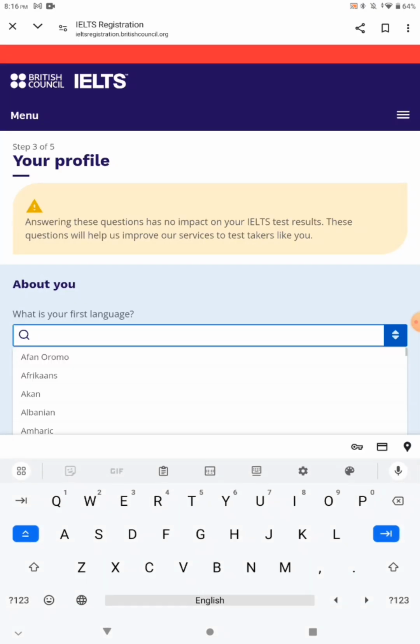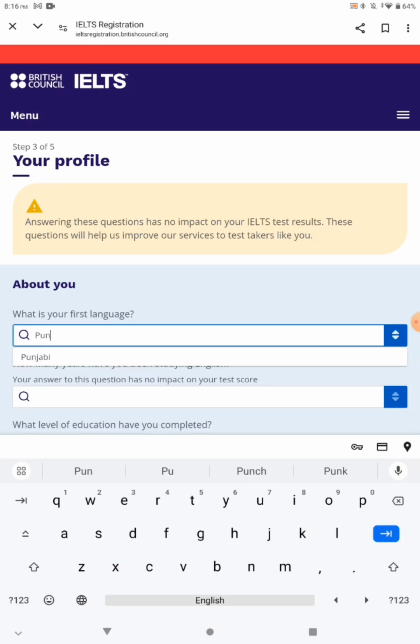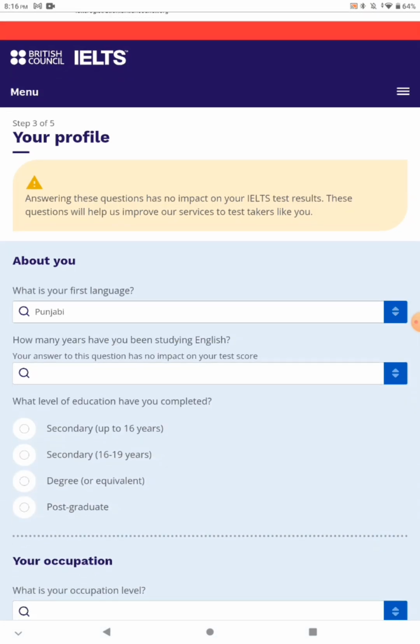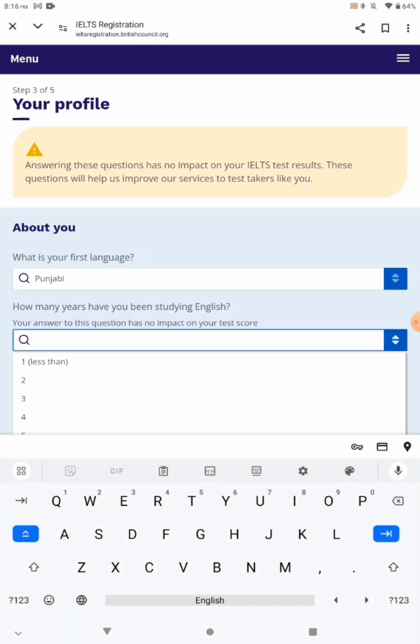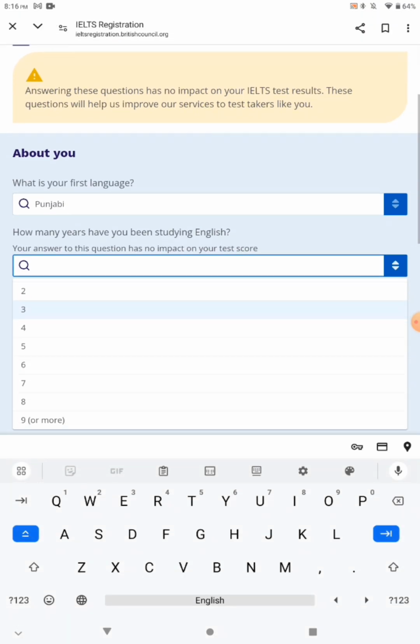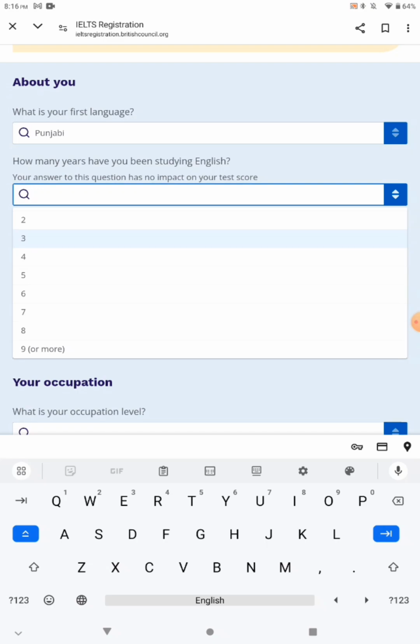Then you have to select which is your first language. Like my first language is Punjabi, so I will select this one. And how many years have you been studying English? Then you have to select your level of study. Most of the time, if you are intermediate, then you have to select 9 or more years, because you have qualified intermediate, that is 12 years of education. So I am selecting the last one, 9 or more.